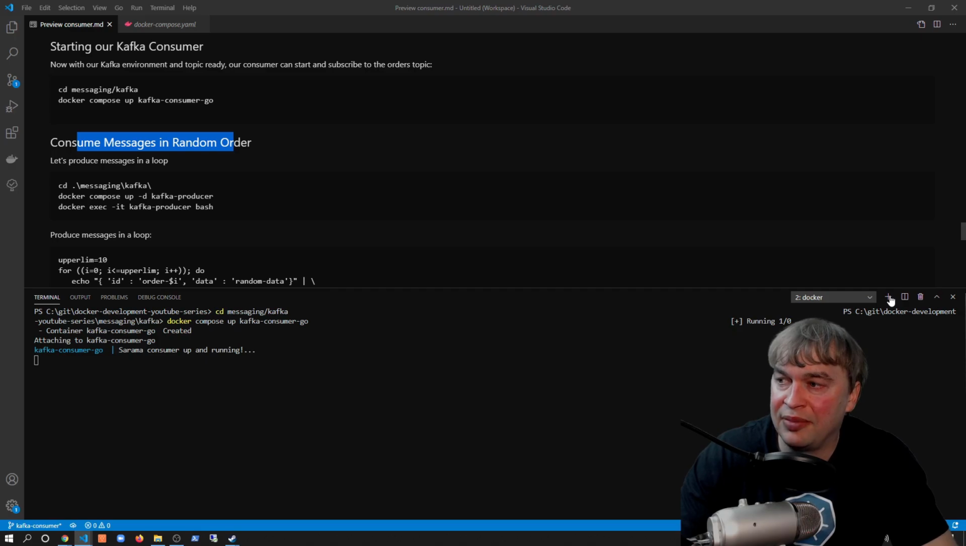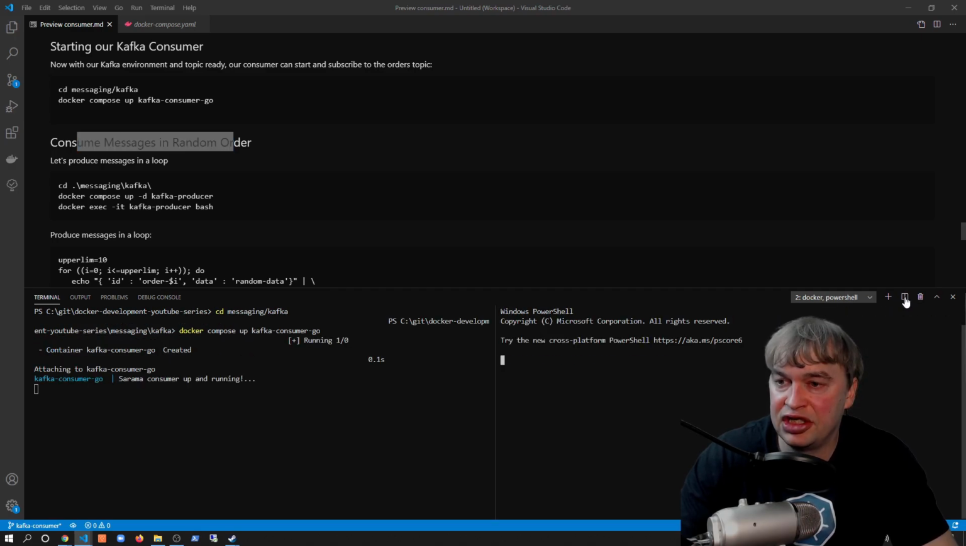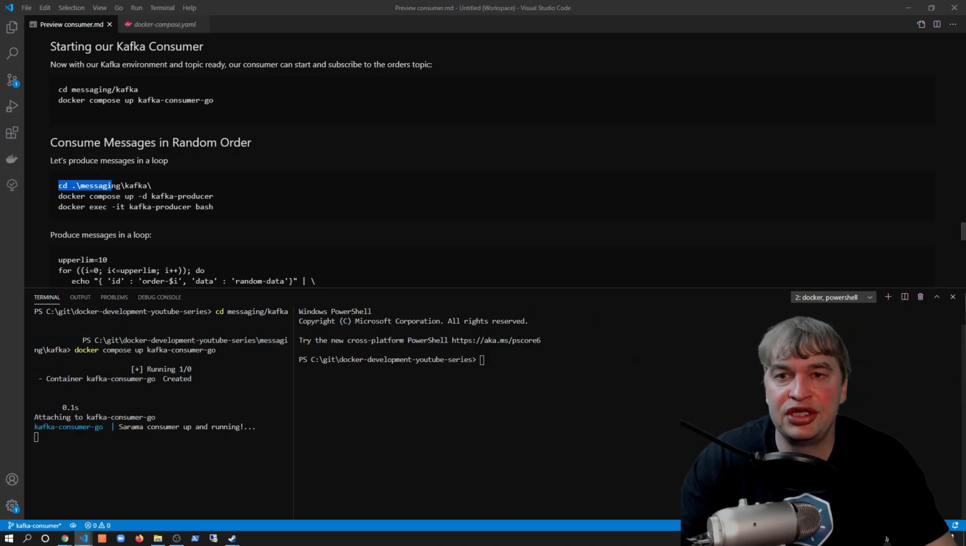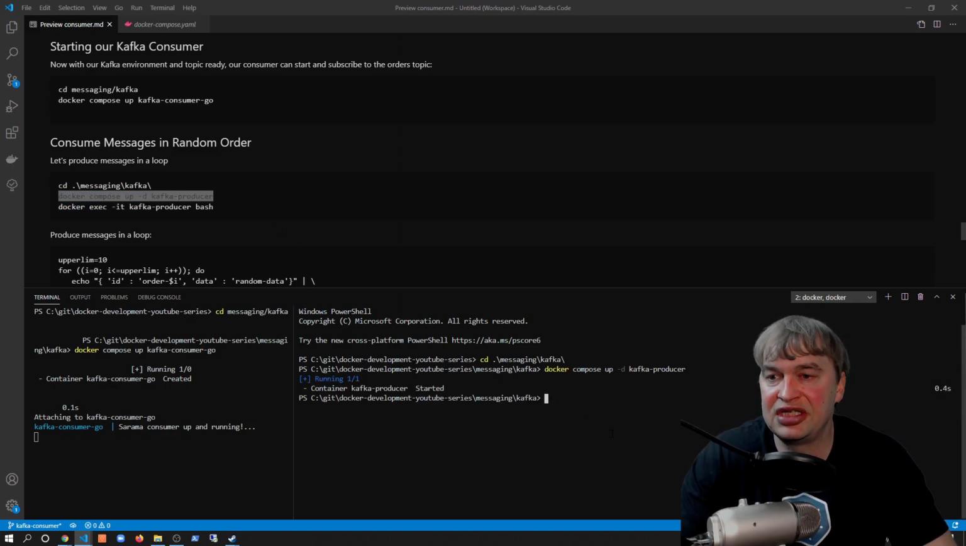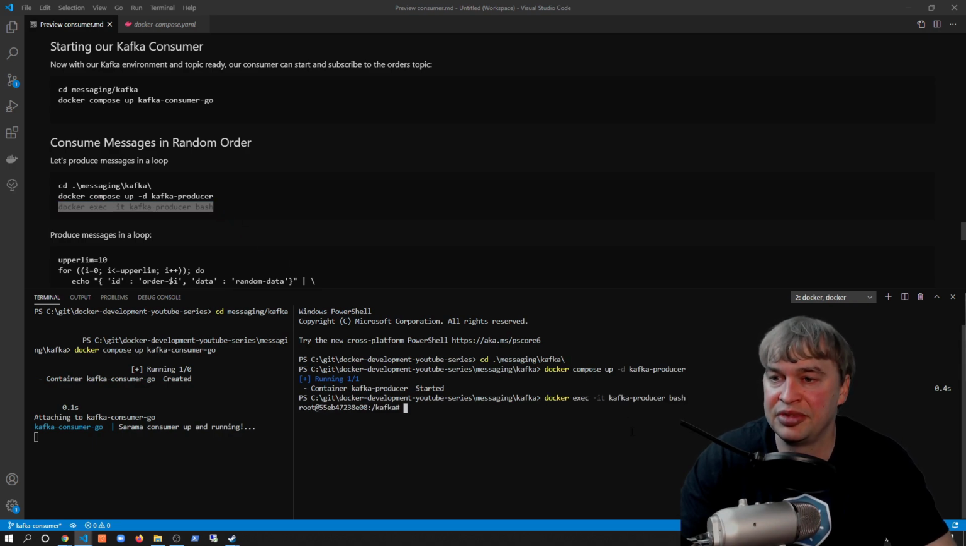Now to do that, I'm just going to split the terminal in 2. Then I'm going to change directory to the messaging Kafka folder in this new terminal, and I'm going to start up our producer. I'm just going to say docker compose up -d Kafka producer, and this is just a dummy Kafka instance because Kafka comes bundled with a producer script, and I'm going to use that to produce messages. And to do that, I'm going to exec into the Kafka producer container so that I can use that script.